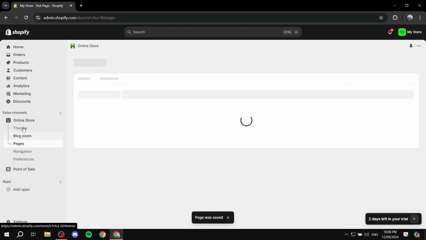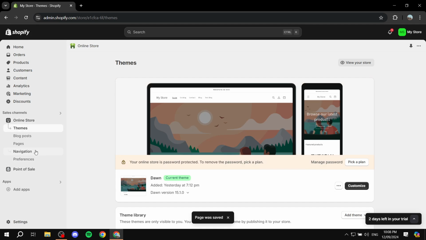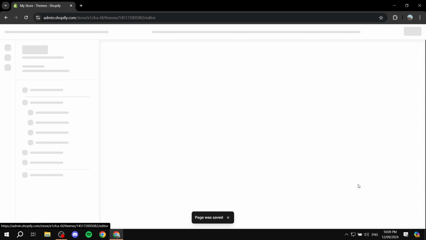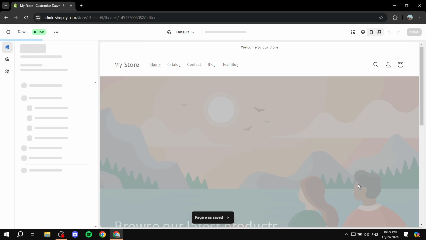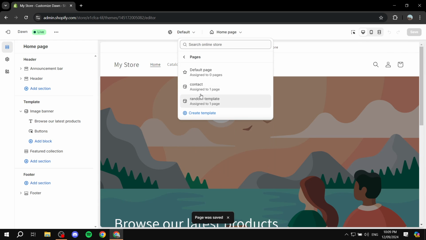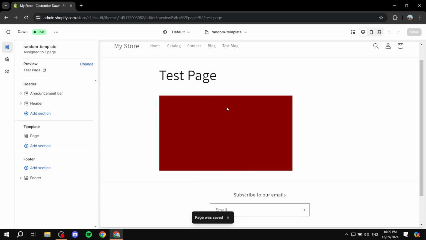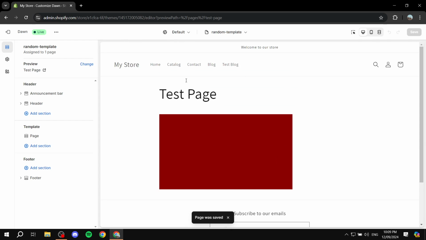And now again, if we just go to our online store and click on customize, just so we can actually view the page here, and we just click on home page, we go to pages, and then we go to random template, which is going to be this test page. We can actually see now that it actually does have the template of the default page, which is the home page in this case, but it also includes the content that is included.